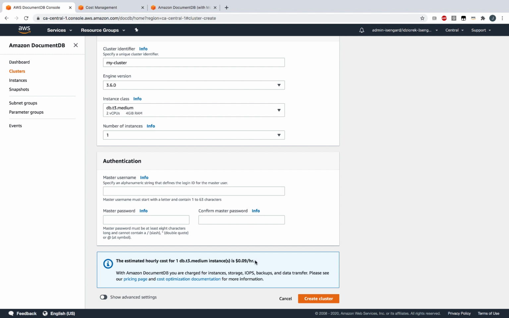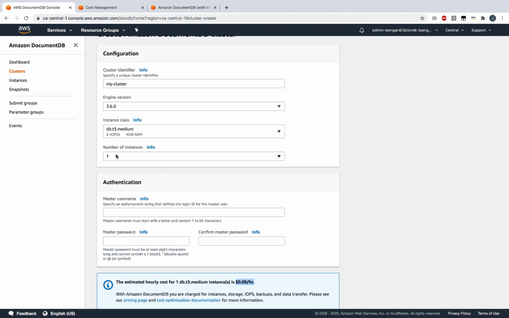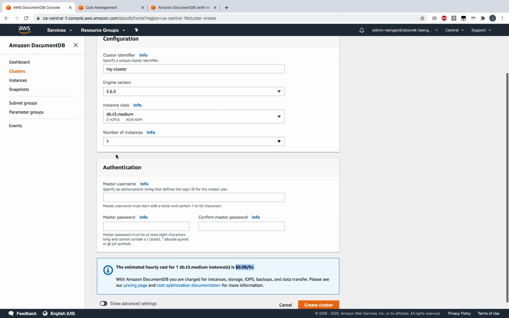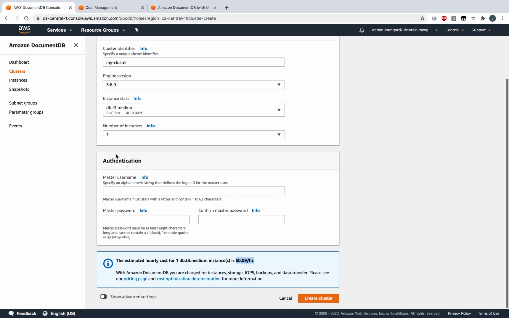So you can drop your cost down now to 9 cents, from 92 cents when we started to 9 cents an hour for getting started, right? So I can create a 1-instance T3 medium cluster, and that helps me optimize for cost.